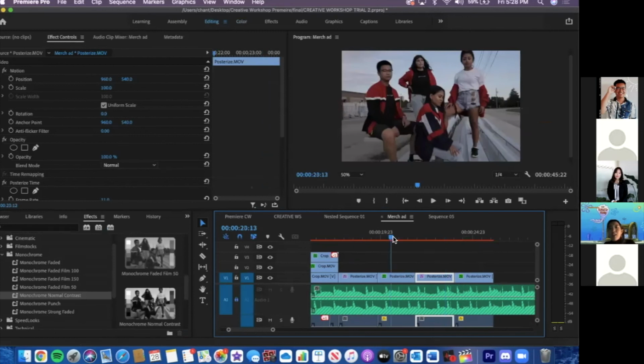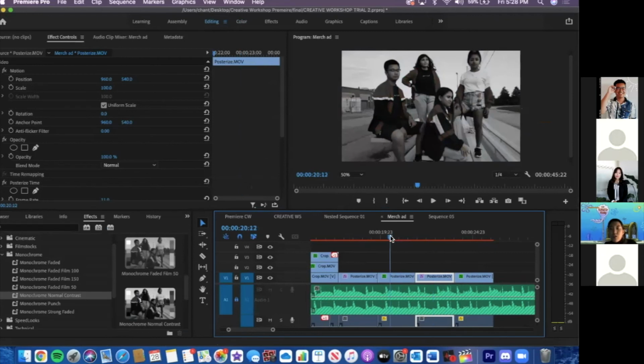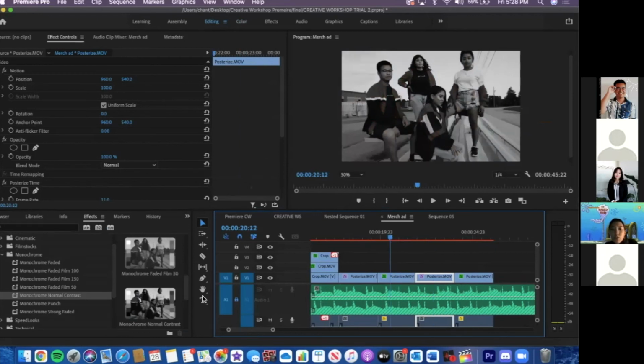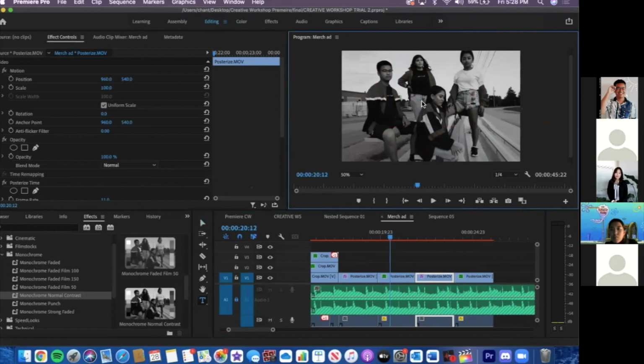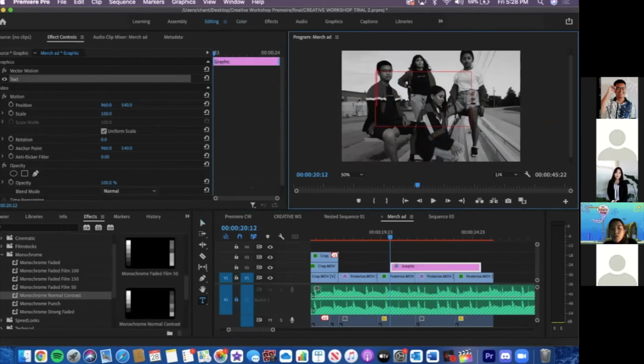If you want to add text just for a stronger impression of the film, then you can also add text here, and just put anything you want. I'm gonna put merch for now. I'm gonna scale it down though because it's too big, I think.